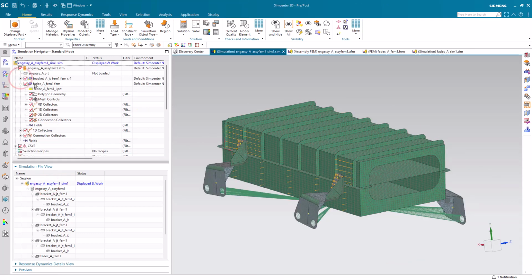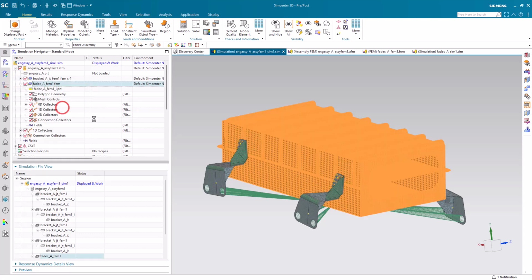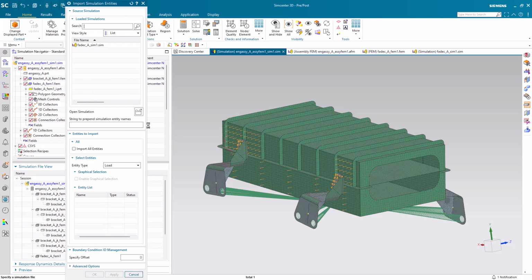So to do that, we'll go back to our assembly simulation, right-click on the FADEC and say Import Simulation Entities. Then we'll select the sim from which we'd like to import those entities, and then we can filter which entities we want to see. Here we'll say All, and then we can select which ones we want to bring in. And here I only want to bring in that pressure load.